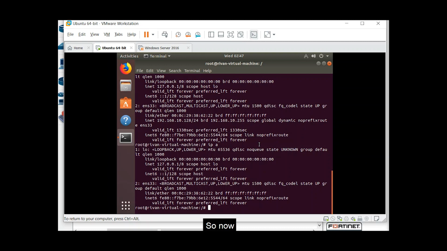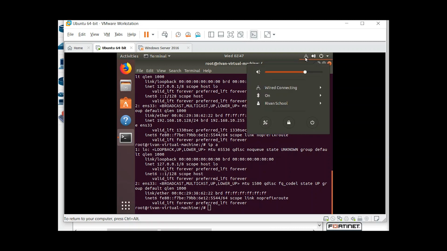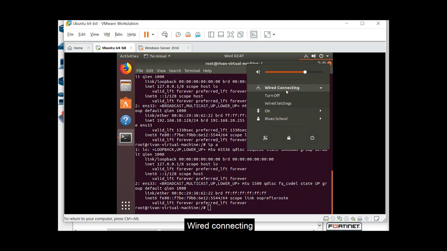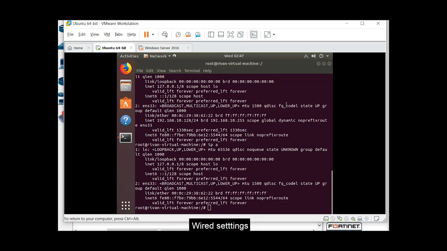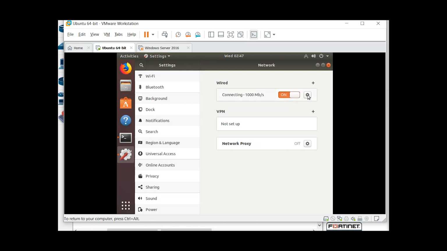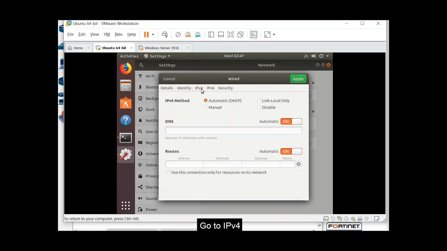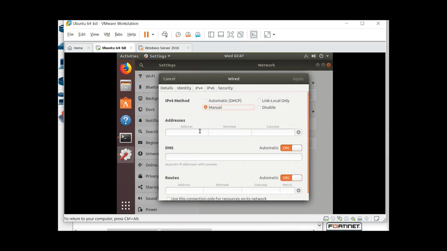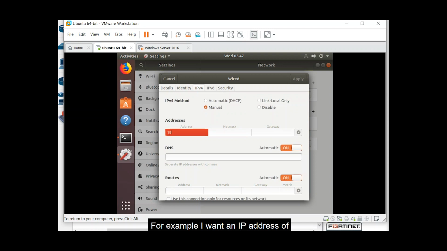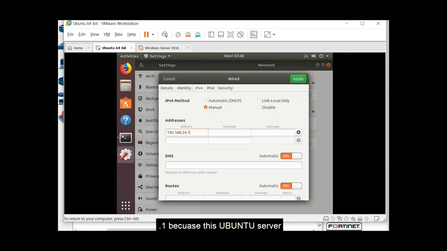Okay, so now let's set a static IP on our Ubuntu. Go to wired connection, network settings, and just go to the button, go to IPv4, click manual, then set it manually. So for example, I want an IP address of 192.168.24.1. I create that one because this Ubuntu server will be the gateway.